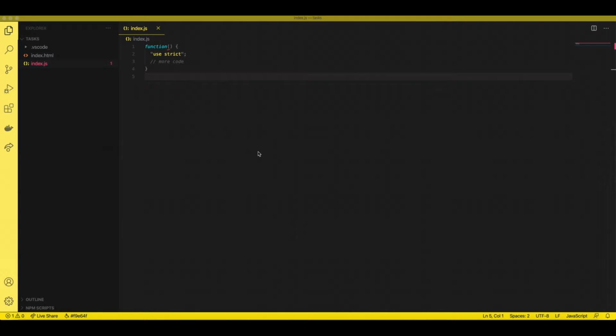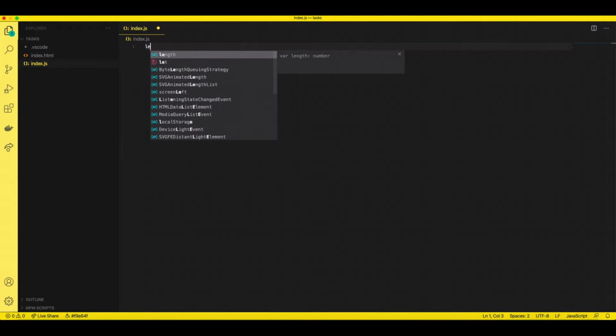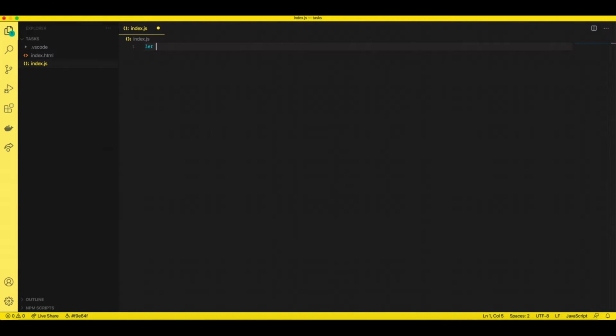Let's go ahead and declare a variable. To do so, I'm going to use a let keyword. After that follows the variable name. With the equal sign, we assign a value into the variable, and then we use an actual value.